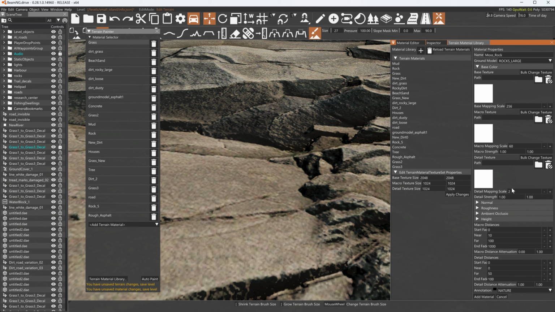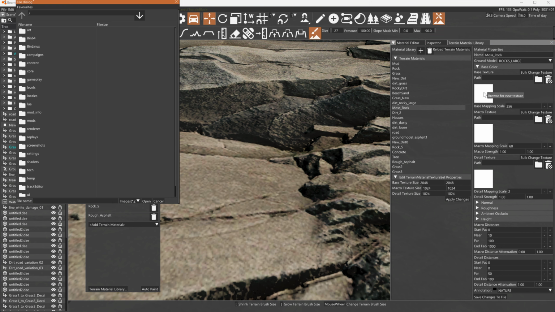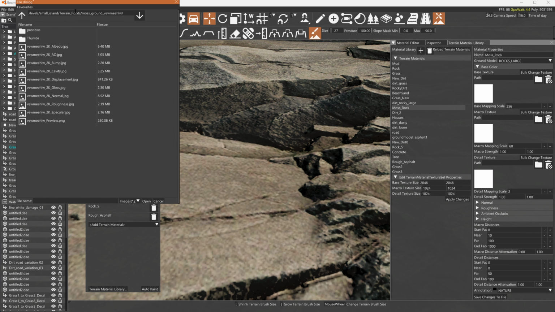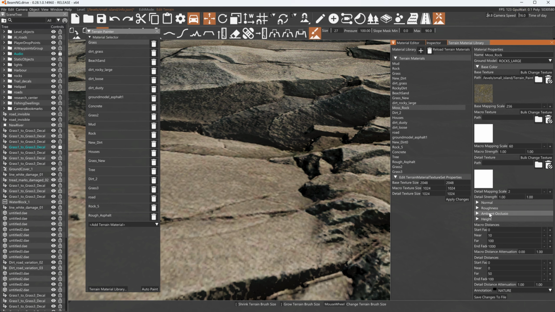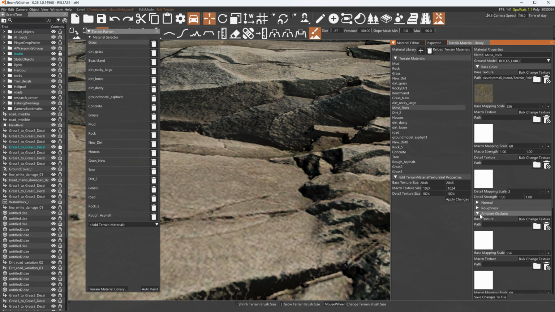Oh, forgot. Before you can add anything, add the material. Once it's over here, then you can add to it. So the albedo will be the base texture. Now, like I said, the bare minimum to get by with: base color and ambient occlusion.